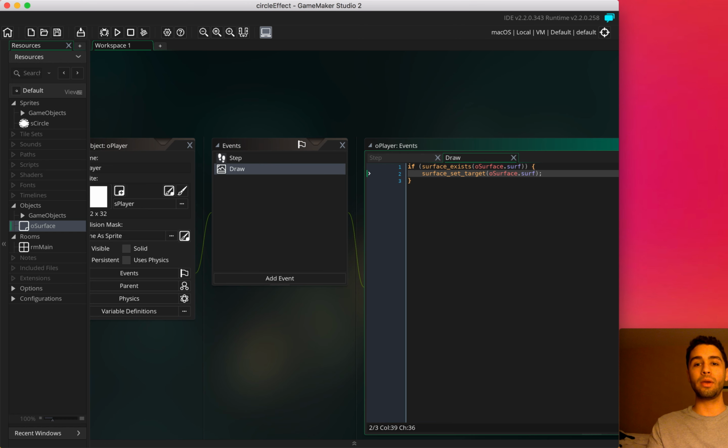Okay, so now we've set the target, but we want to make sure that we reset the target when we're done with that. So I'm going to say surface reset target. That means once we're done with whatever we're going to put inside here, we set the target to our custom surface, we draw to it, and then when we're done with it, we reset it back to the default surface. And that's what this reset does. So now we're just going to wrap whatever we want inside of this block of code so that it draws to our surface.